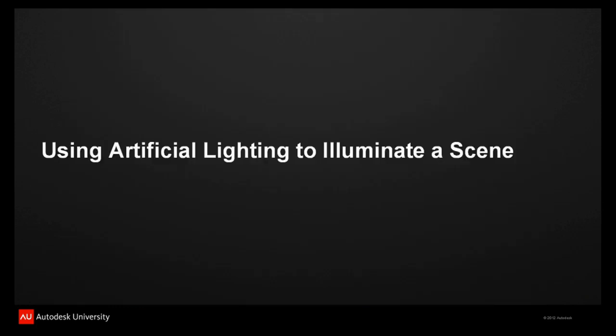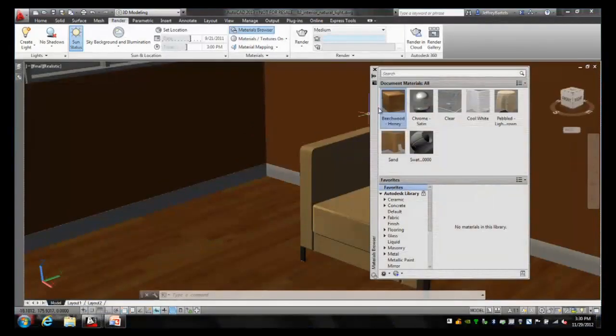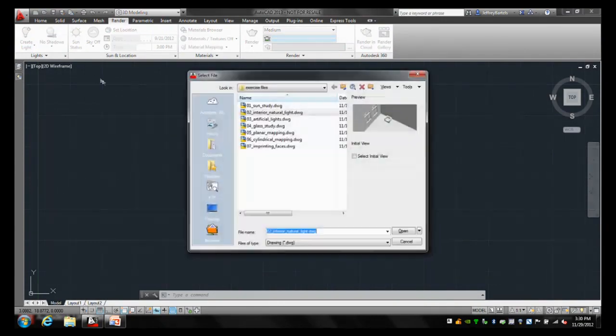Okay, so we've looked at sunlight. This time around, we're going to look at using artificial lighting to illuminate a scene. Let's jump back over to AutoCAD. I'll close my browser and we'll open up another drawing here.